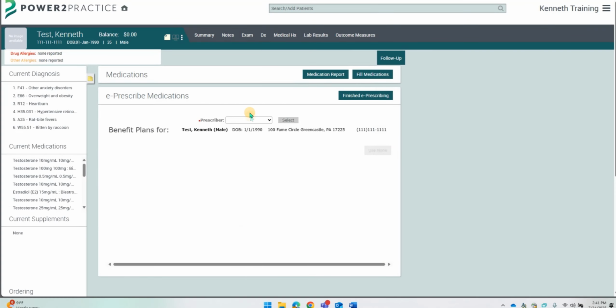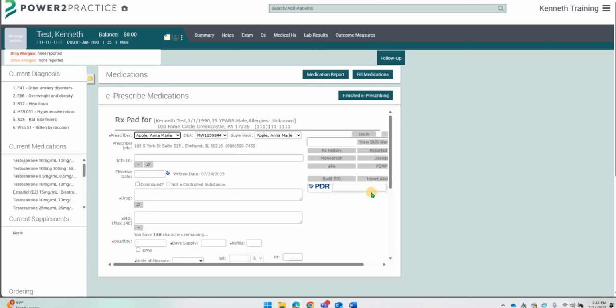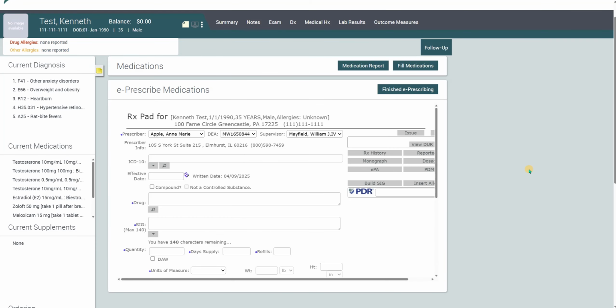Select the ordering prescriber using the drop-down menu, then click Select. If there is no insurance on file or the patient isn't billing insurance, click Use None. The patient can still provide their insurance details directly to the pharmacy. Let's create an order for a controlled substance.